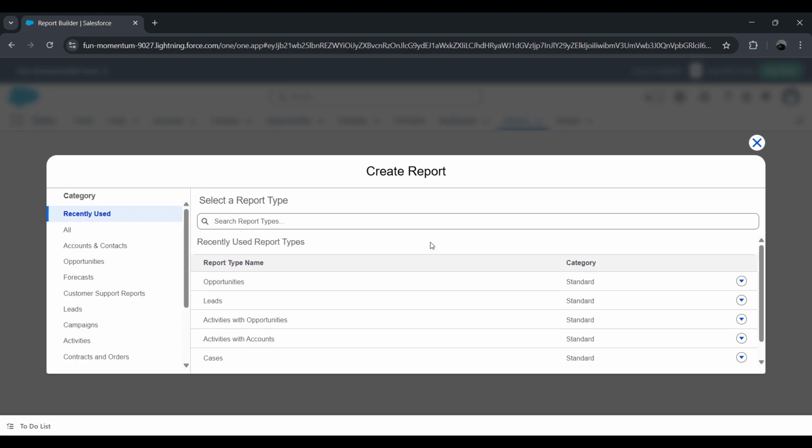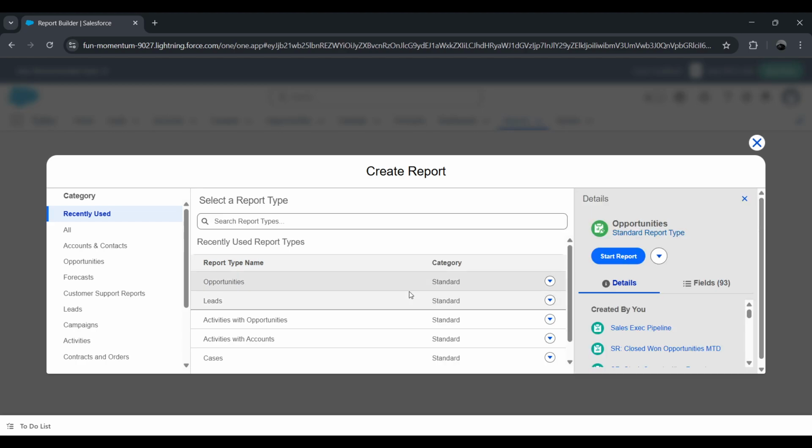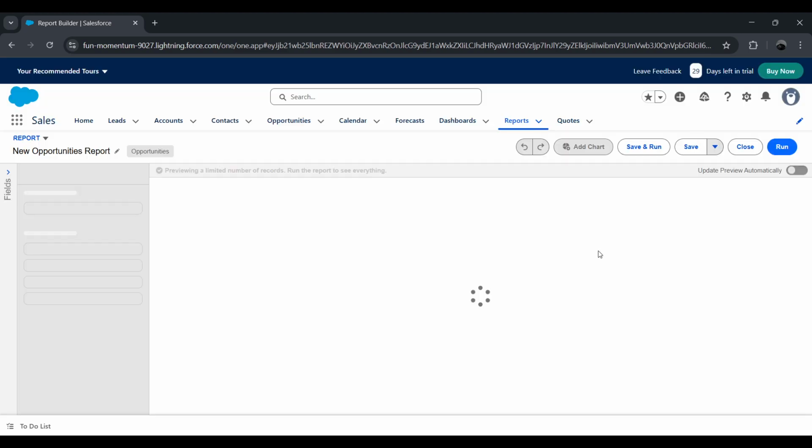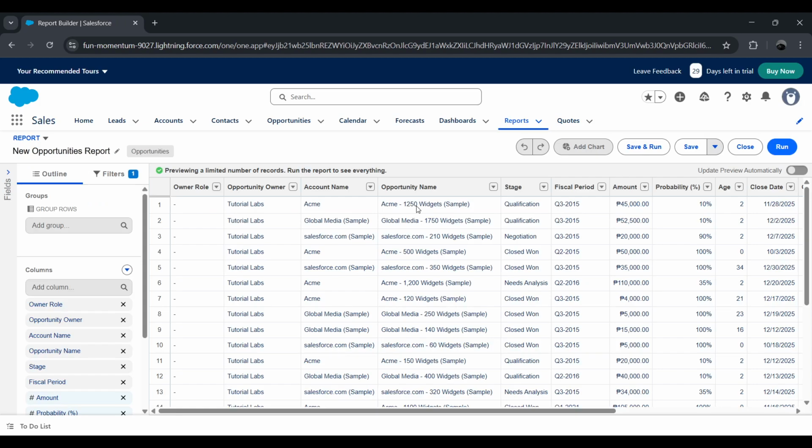You'll now see a list of available report types. Select the report type that matches the data you want to analyze. For example, if you're tracking sales opportunities, you'd choose opportunities from the list. You can also use the search function to quickly find a specific report type by name. Once you've made your selection, click Start Report to open the Lightning Report Builder. This is where the real magic happens.